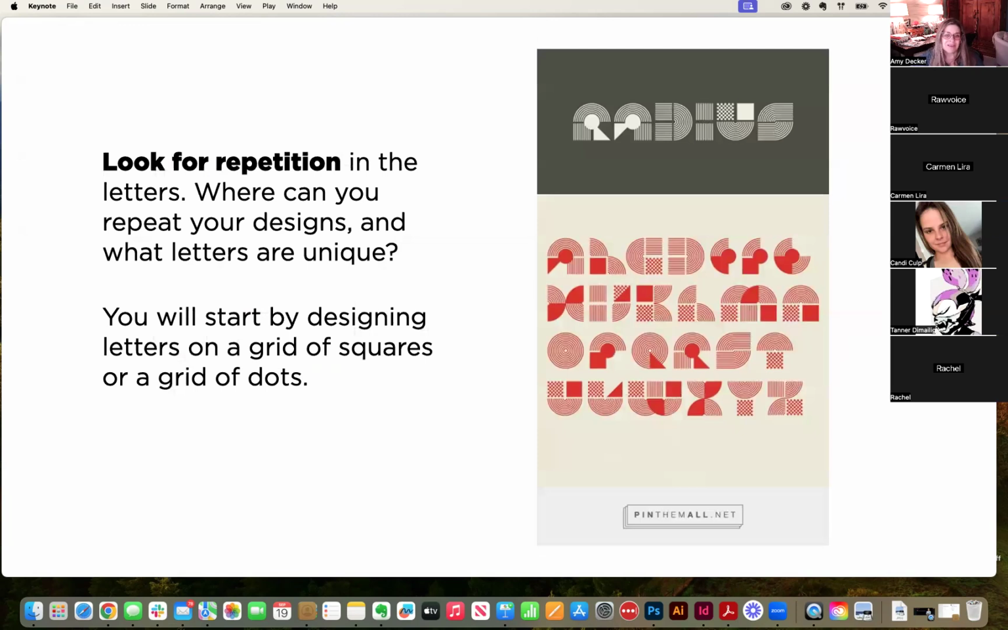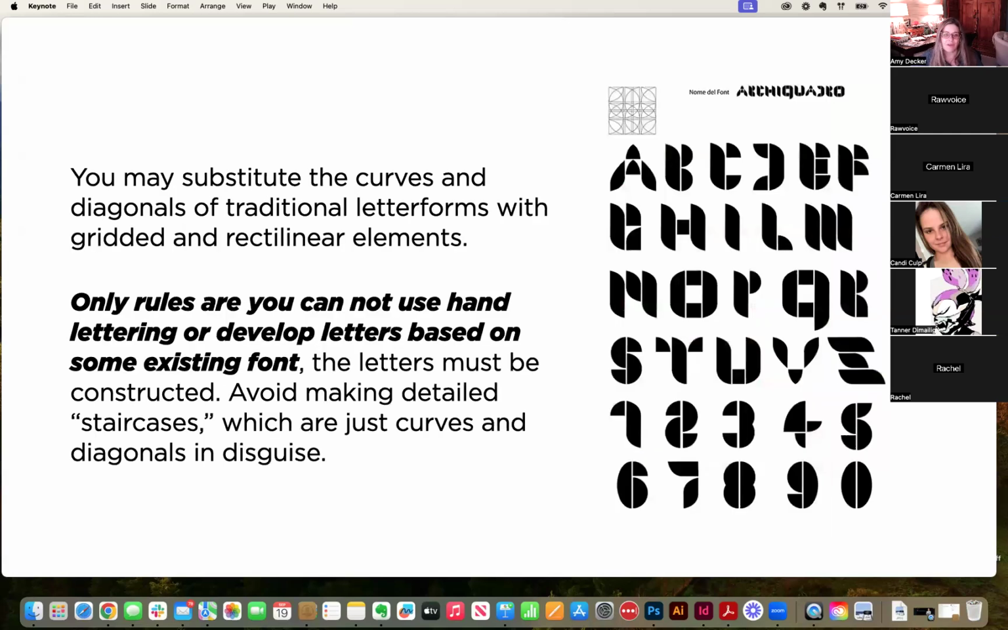We're going to look for repetition in letters, where you can repeat your designs and what letters are unique. You're going to start by designing letters on a grid of squares or a grid of dots. You may substitute the curves and diagonals of traditional letter forms with gridded or rectilinear elements. The only rules are you cannot use hand lettering or develop letters based on some existing font. The letters must be constructed. Avoid making detailed staircases, which are just curves and diagonals in disguise.